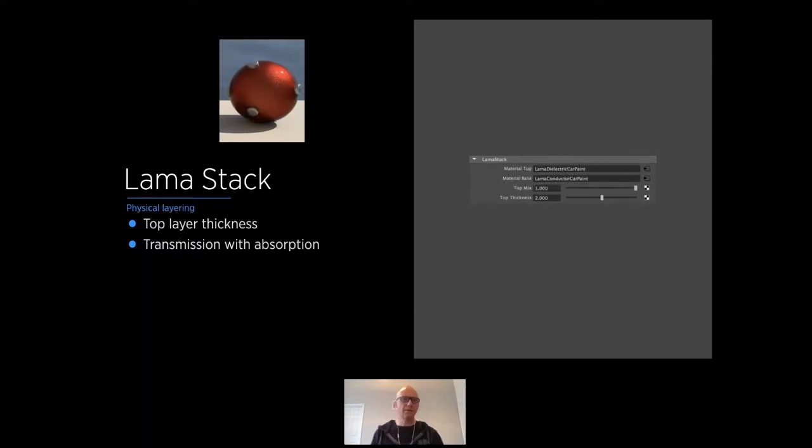Lama Stack is a vertical layering node. It means that we have a layer on top of a base material. If the top layer is transmissive, Lama Stack can compute volumetric effects like absorption based on the top layer's thickness. This is a more physical way to combine two materials.